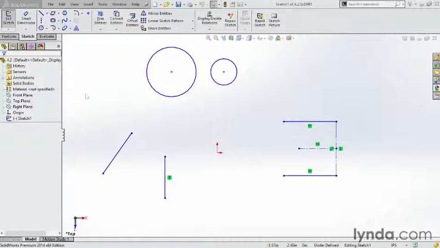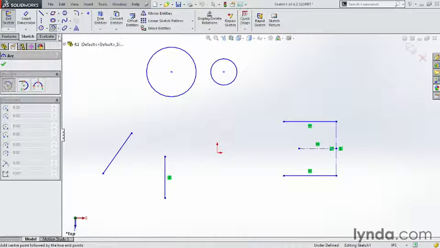Let's take a look. Up here on the sketch toolbar, we can see we have an arc tool, and we've got 3 different types of arcs we can use. We can use the center point, the tangent, or the 3-point arc. So let's go ahead and start with the center point arc. And that one's pretty simple.